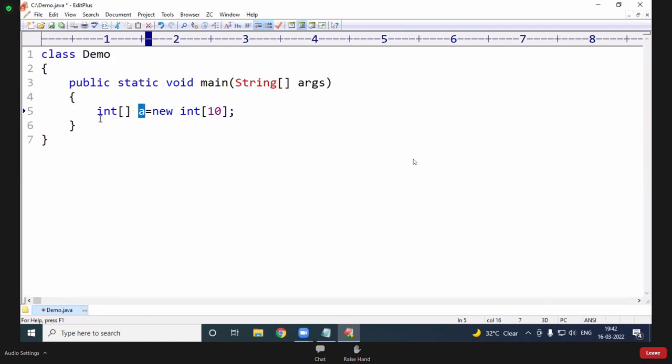This array operator we can write here also. So the array operator can be written after the array reference, before the array reference, or after the data type also. But among these three ways, this one is recommended as the best.